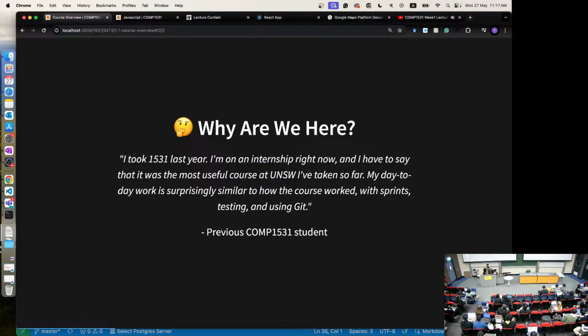For example, this one: I took 1531 last year. I'm on an internship right now, and I have to say that it was the most useful course at UNSW I've taken so far. My day-to-day work is surprisingly similar to how the course works, with sprints, testing, and using Git. So this course is very practical, it's very useful, I promise you.